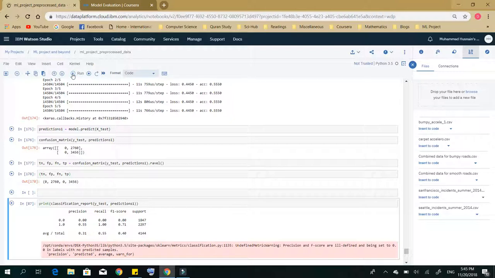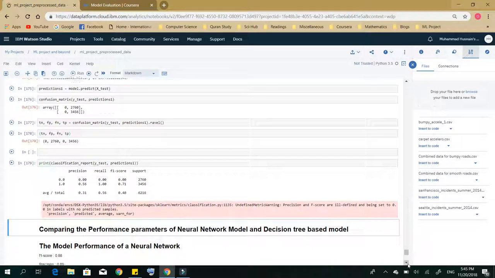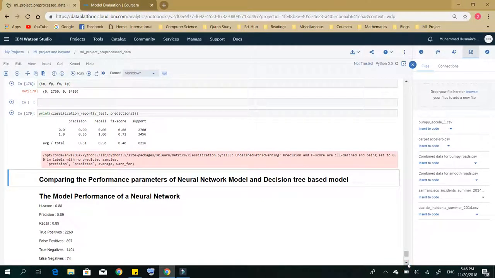3455. We now print the classification report, and as you can see, the precision is 31%, recall is 56%, F1 score is 40%.